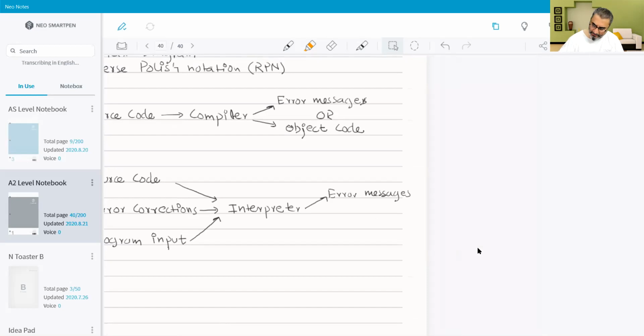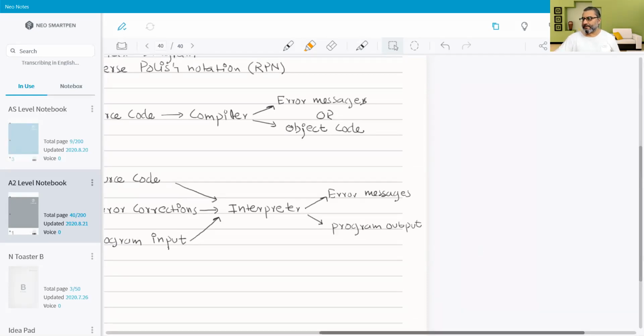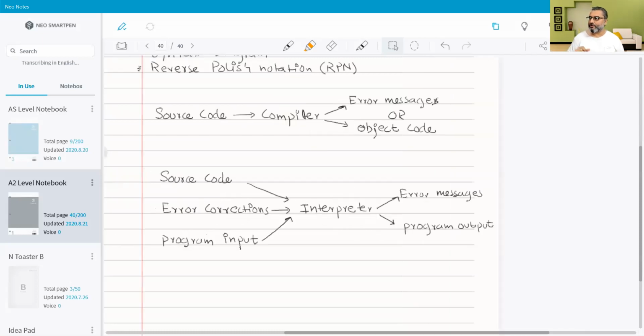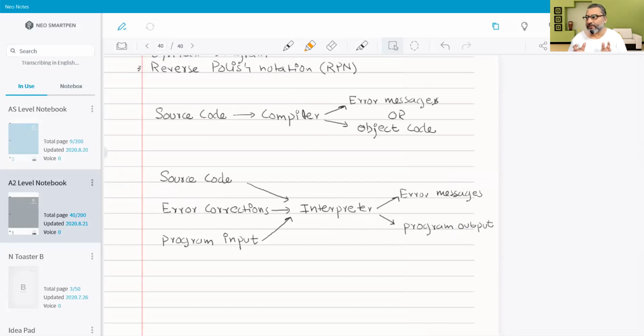Or the program output. No object code. Okay, so as you can see, this is the difference. Compiler only takes source code and gives error messages and does not produce object code. There is OR in between these two.